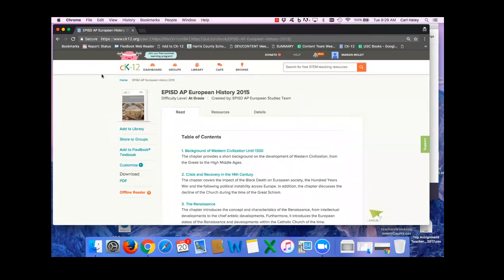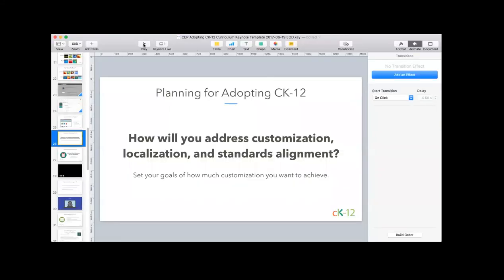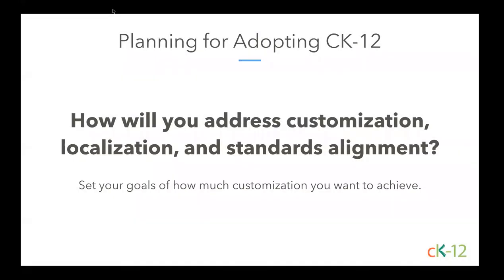Okay. All right. So let's go back here, talking more about the planning. The next thing I want you to do is to think about how will you address customization, localization, and standards alignment. When you put your content curriculum team together, you need to decide ahead of time, how deep do you want to dive? How much customization do you want to put into your books? Do you want to take the CK-12 content as much as possible, or do you want to go in and really change the content or identify which standards from your state are addressed in each lesson, etc.? I think that's an important question to ask.